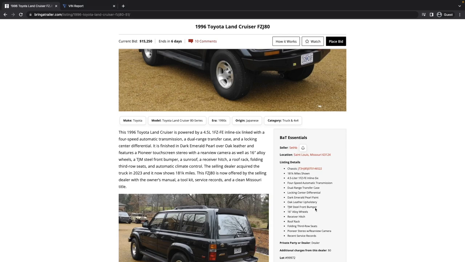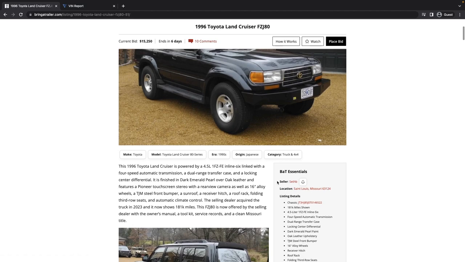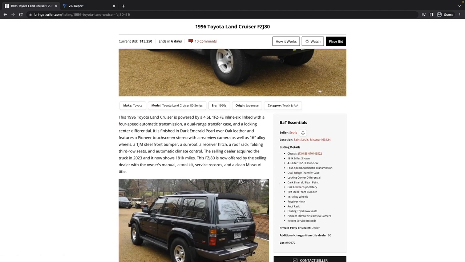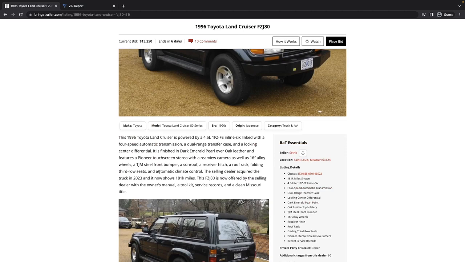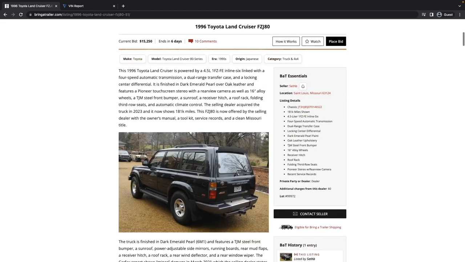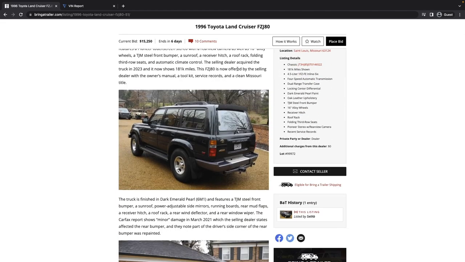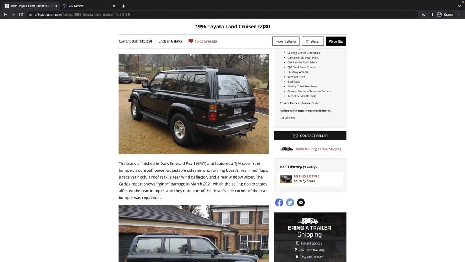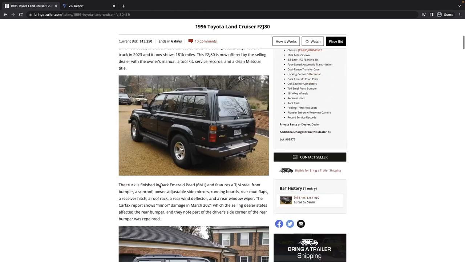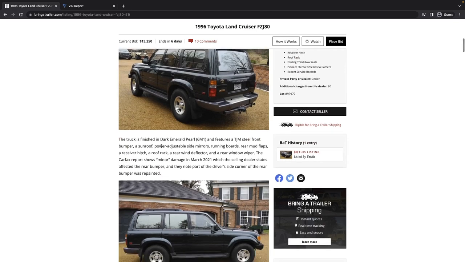It does have this TGM steel front bumper that you can see in the photo, and it's got a Pioneer stereo. Regarding some of the details here in the listing, it says that it's got automatic climate control. We'll prove that that's not the case. And let's see, it's now offered by the selling dealer with the owner's manual, a toolkit, and service records. The selling dealer acquired the truck in 2023. So it looks like they haven't had it very long, and they bought it from whoever got it in, it looks like, in 2021 or so.